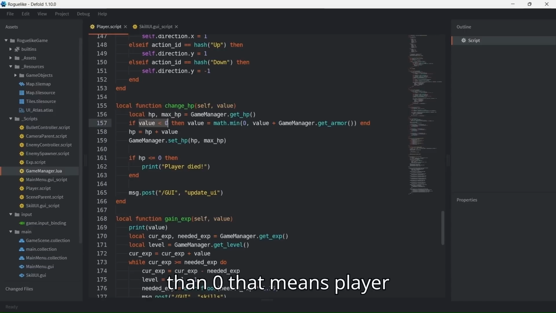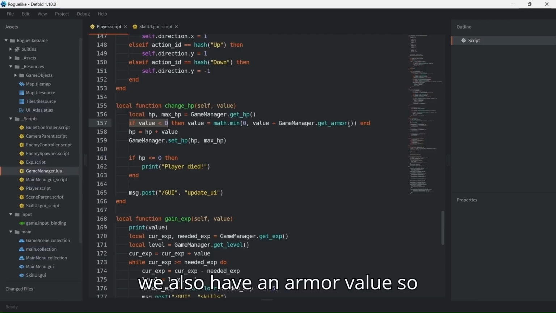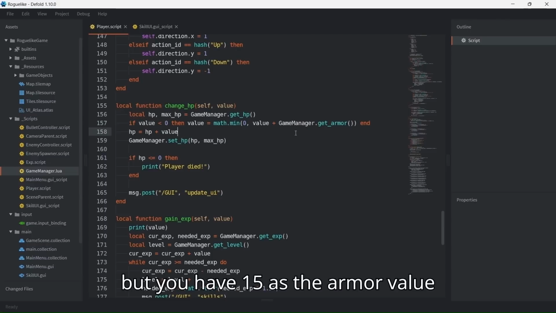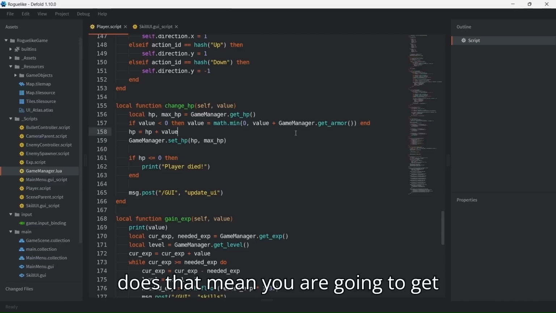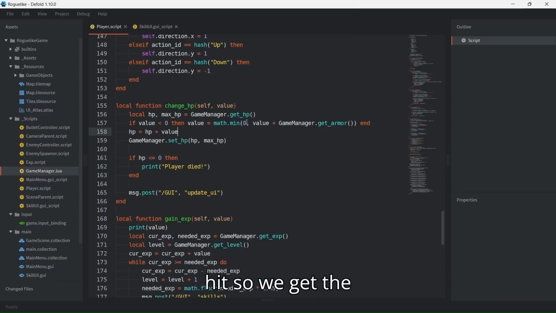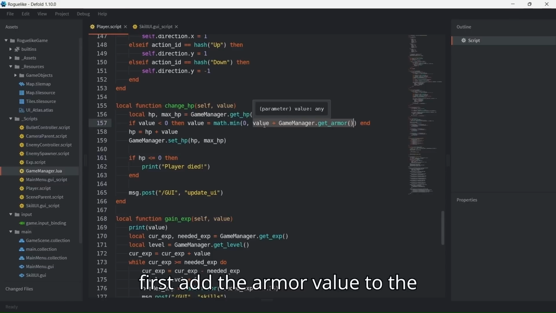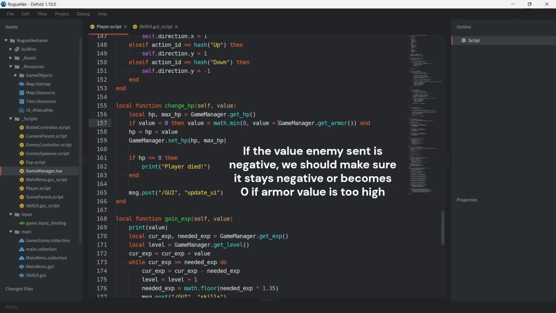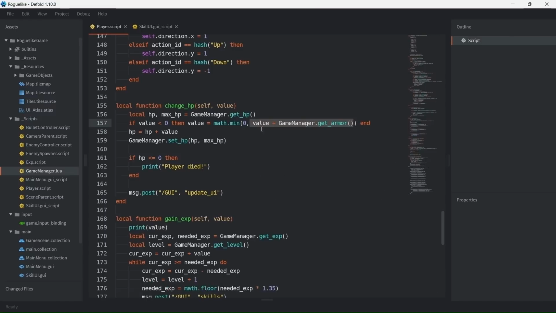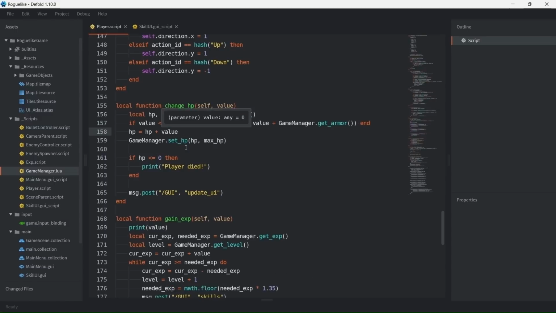If the value is less than 0, that means the player is going to get hurt, but we also have an armor value. So let's say an enemy wants to damage you by 10, but you have 15 as the armor value. Does that mean you are going to get healed? No, you just are not going to get hit. So we get the minimum value of these two values. We first add the armor value to the damage value, and if the result is greater than 0, that means our value is going to be 0, so we will not get hurt.